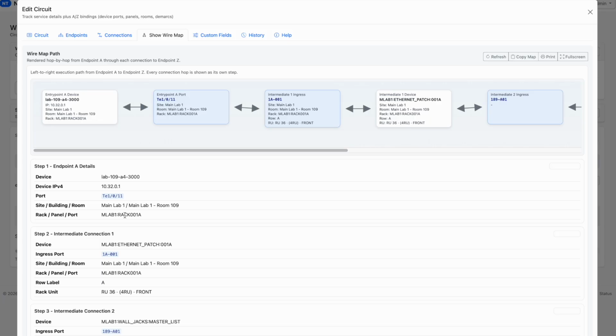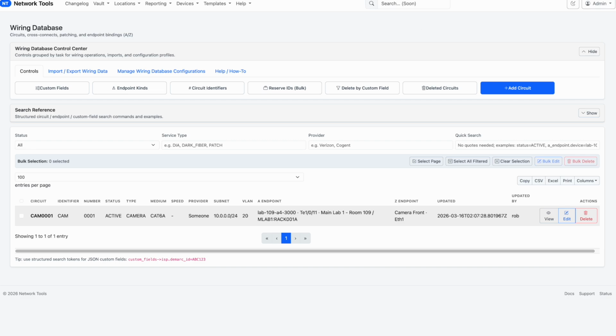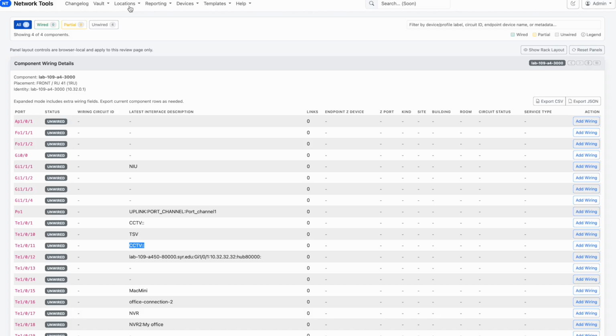All right. So what we'll do is we'll go back to our rack wiring preview and we'll refresh it to see what it looks like now.